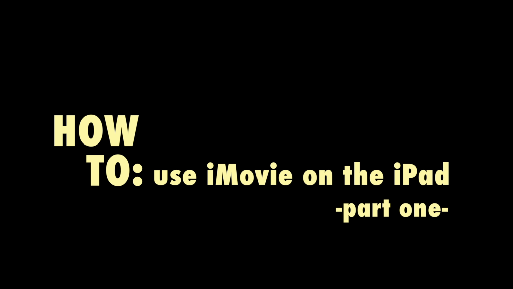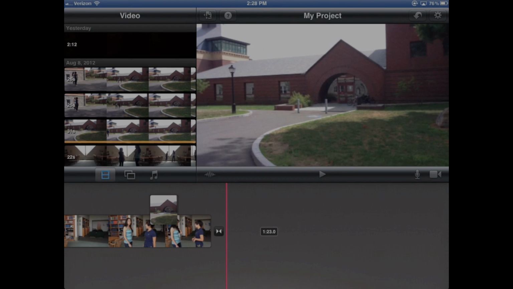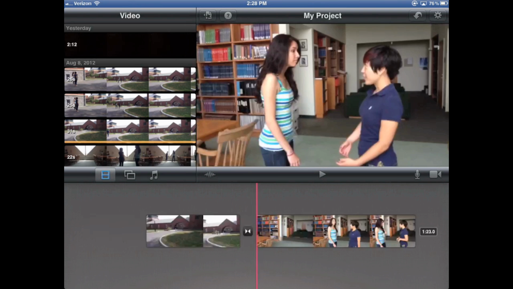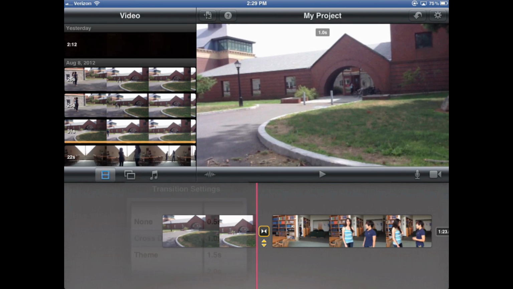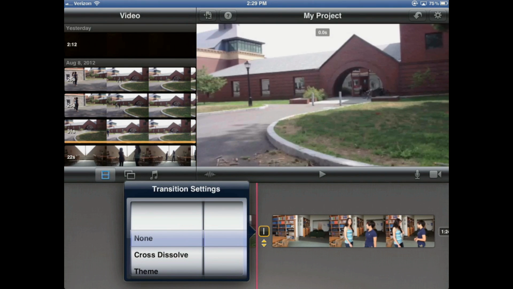If you are creating a simple video for either home or classroom use, Apple has created a version of iMovie to be used on the iPad. While the program has several limitations, it can still be an effective tool for creating online videos.